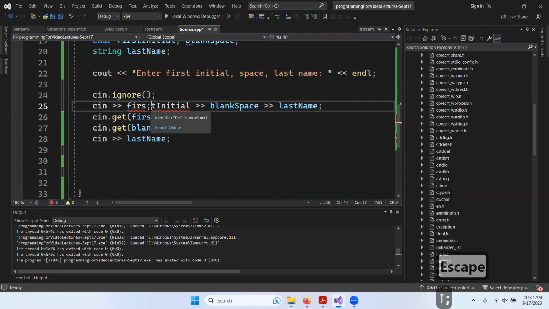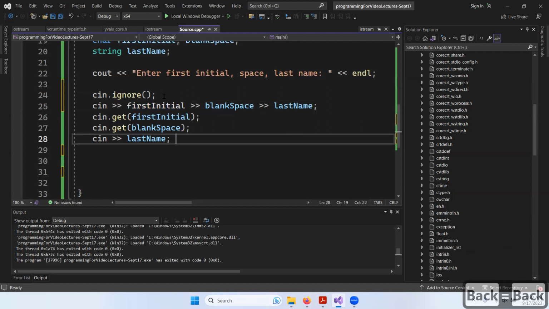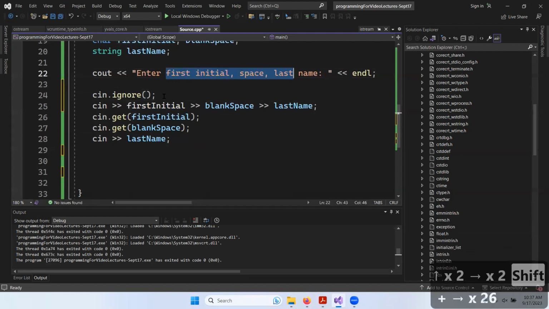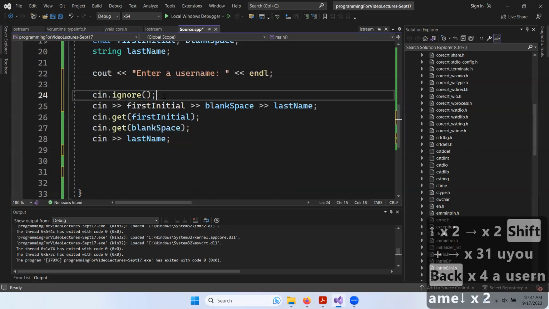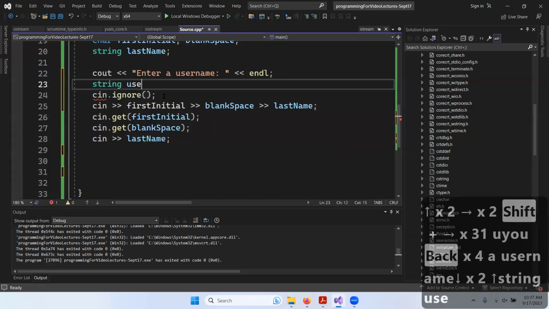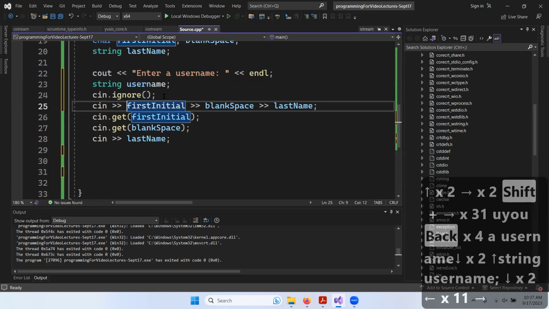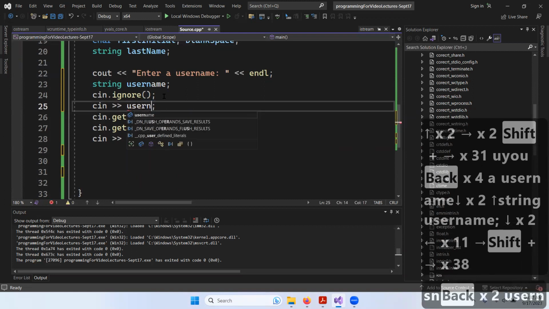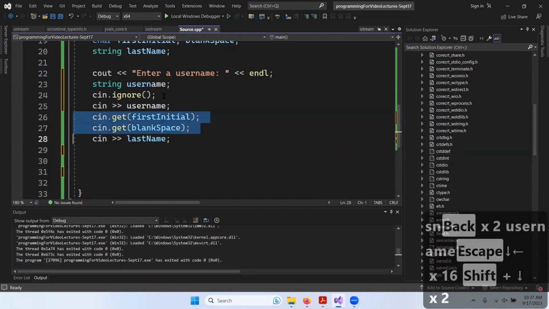cn.ignore, and then we will read in the, let's change this example. Let's say enter your username. Enter a username. Maybe you're creating a username. And we read in the username, but we put this fairly interesting function first. We say cn.ignore. Why would we want to do this? That's a good question.